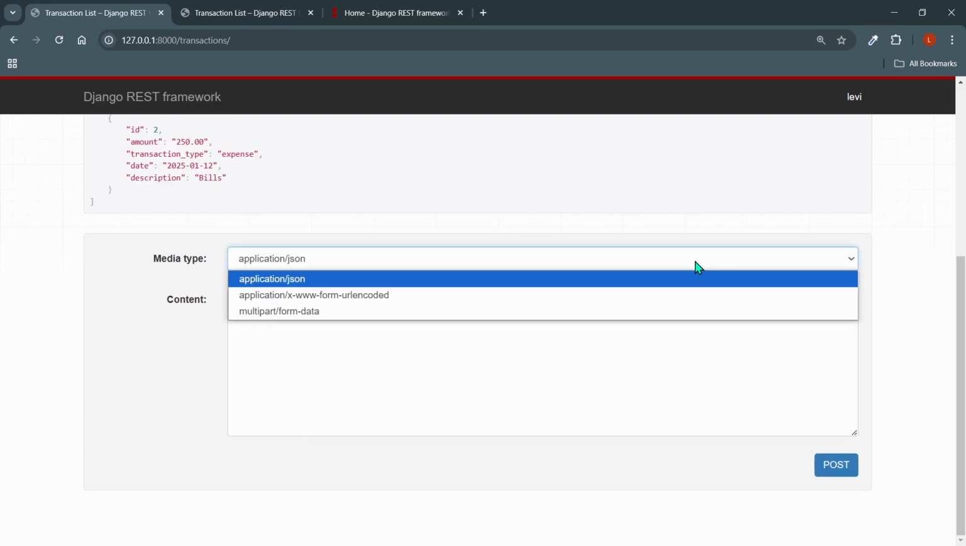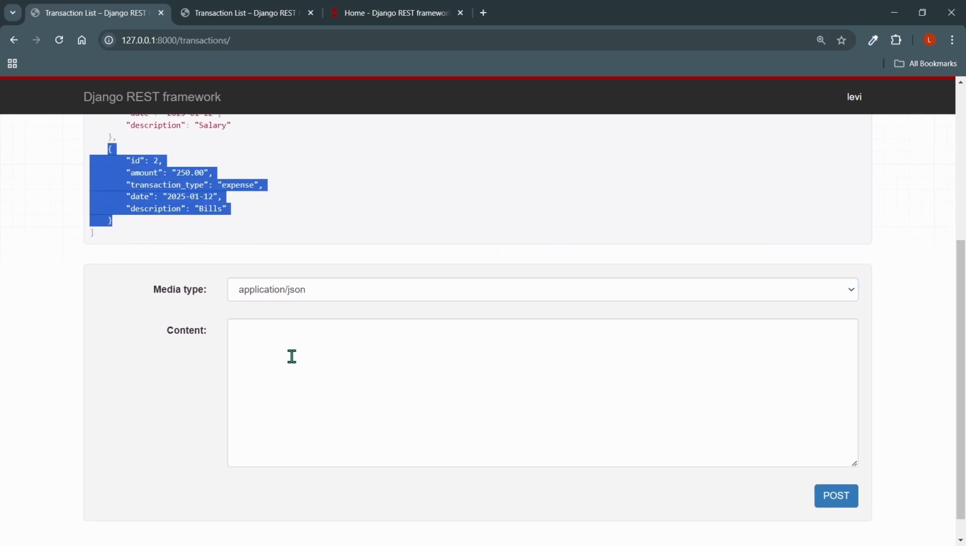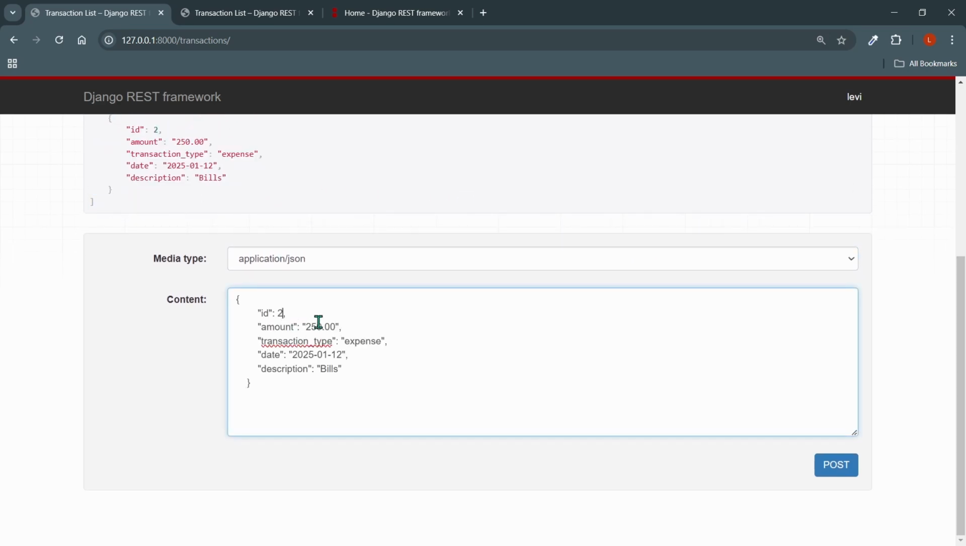And I can also send some data over here. For example, if I was to copy this and put the content over here, its ID is going to be 3, and let's say a $300 transaction. It will be an expense, it will be made today, and it will be for food. Let's pause this.